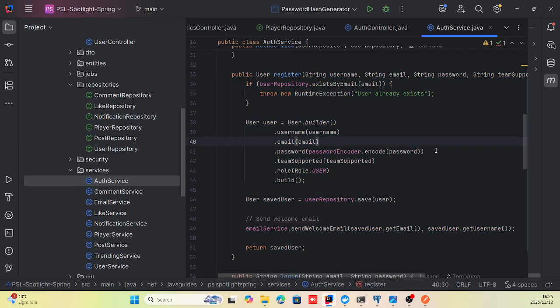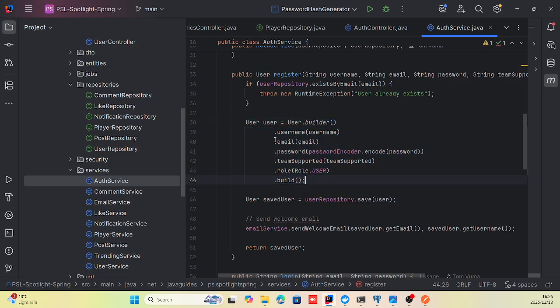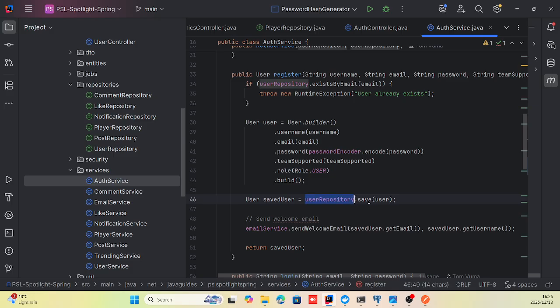This runs, and initially what it does is it uses the user DTO or the user fields here, and it builds the username, email, password, the team supported, the role of the user, and all of that when they register. And then it uses the save method to save the newly created user to the saved user variable by using a user repository, because this ultimately interacts with the database.